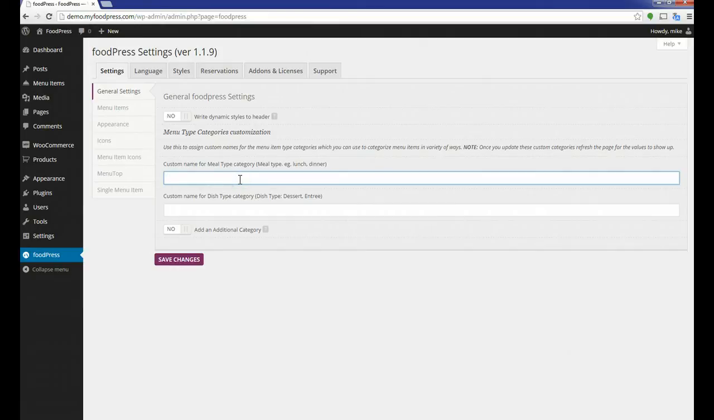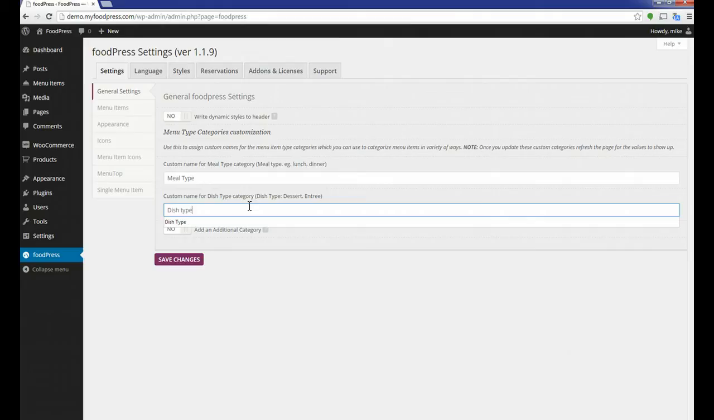For instance, I'm just going to type meal type. This can be anything though. This can be dinner types, whatever you'd want. This is just for an example. And this is going to be dish type. These aren't going to be displaying on the front end. Nowhere is it going to say meal type or dish type.